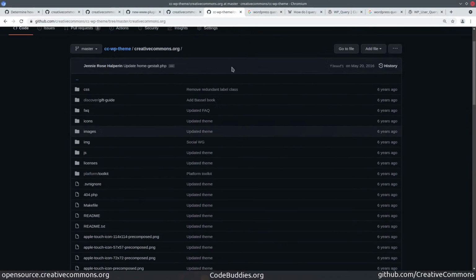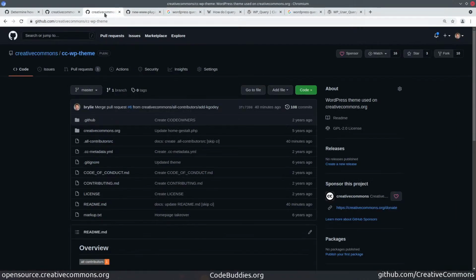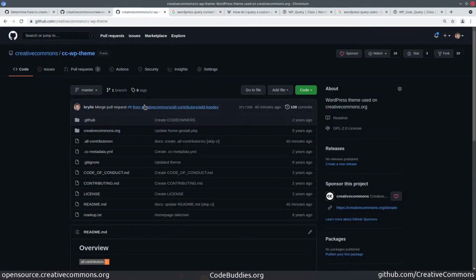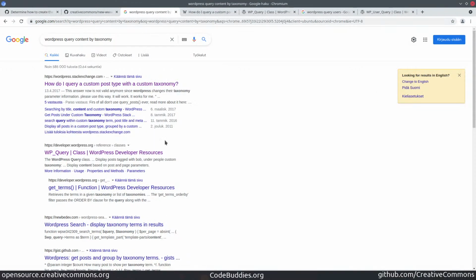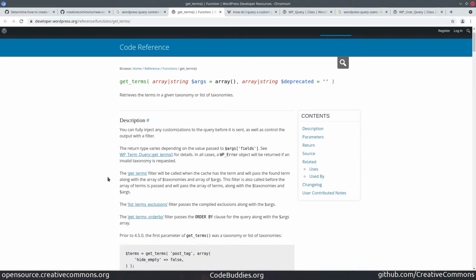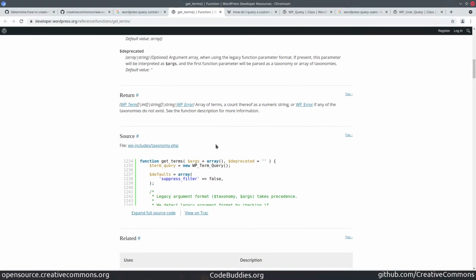So in case we know we're in the right location, close some of this out. Put that open there. Just try to keep things simple. So it's getting the terms, but I want to get items.